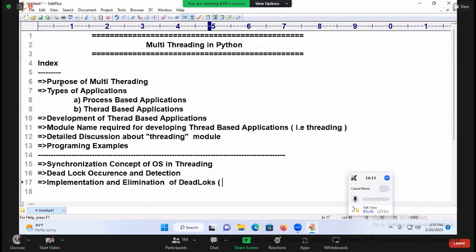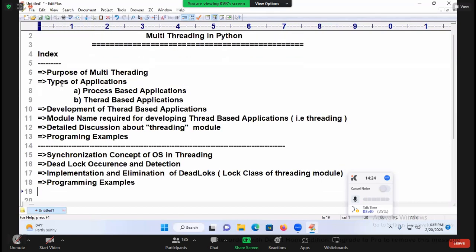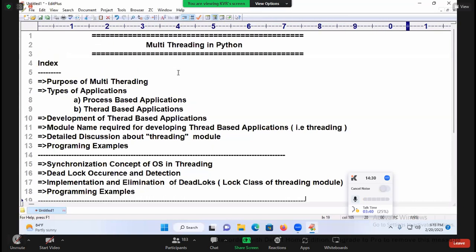There I am going to talk about the lock class of which module? The threading module we will discuss, followed by programming examples. So this is the next topic. This is the second level programming of threading. So this is what I'm going to discuss. This will take 3 days.